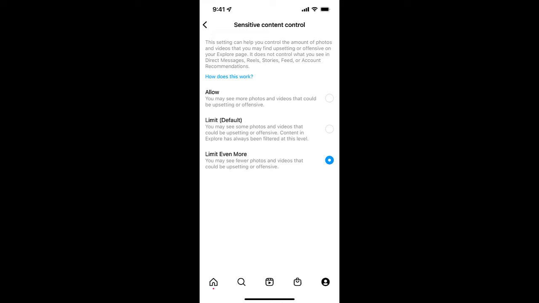So there's allow everything, then there's a limit, kind of keep out some bad stuff, and then limit even more, which is where Instagram's going to do its best to keep out as much upsetting or offensive content as possible.